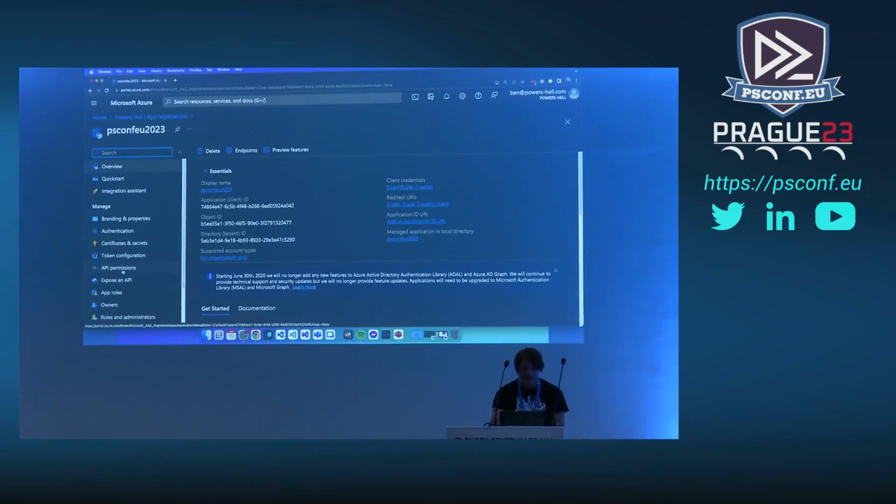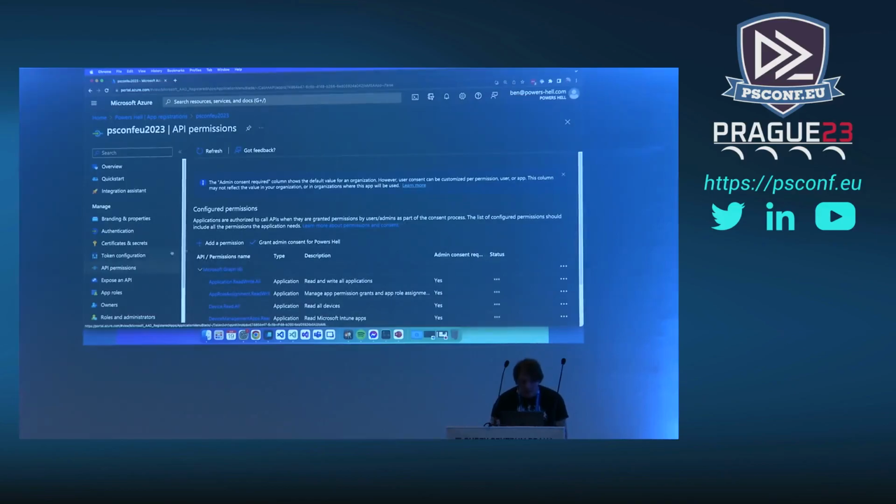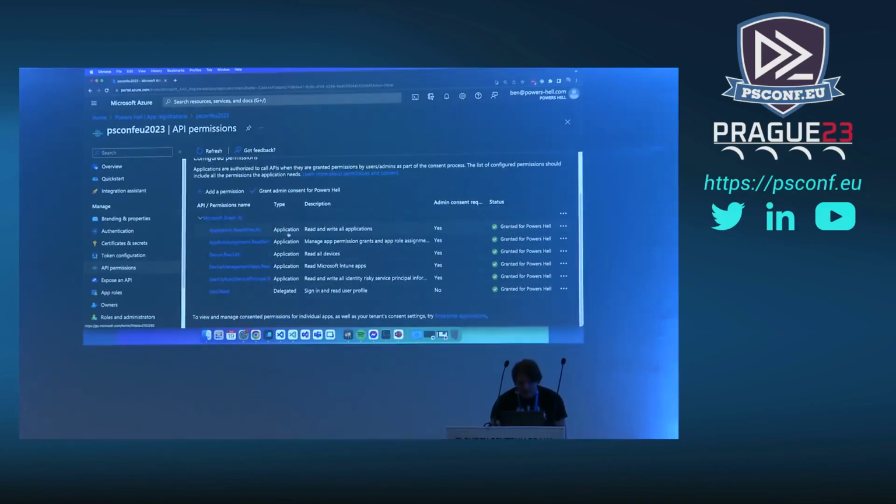But the one key thing is we go into API permissions, which is, hey, what am I going to do once I actually get a token with this app? We can look here, and I've got application and delegate permissions. Essentially, this boils down to how you authenticate. If you do an interactive authentication, you get the delegate permissions. If you authenticate as an application, you get the application permissions. They are slightly different. The basic premise is that one thing is for your automated tasks and one thing is for specifically what you can do.